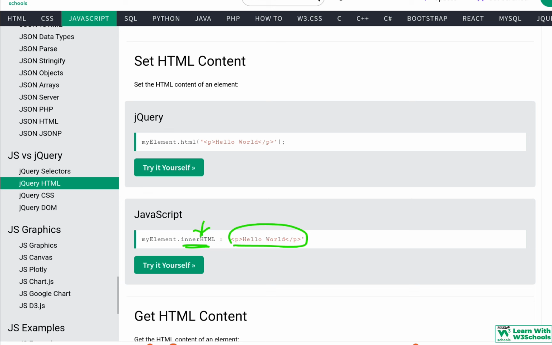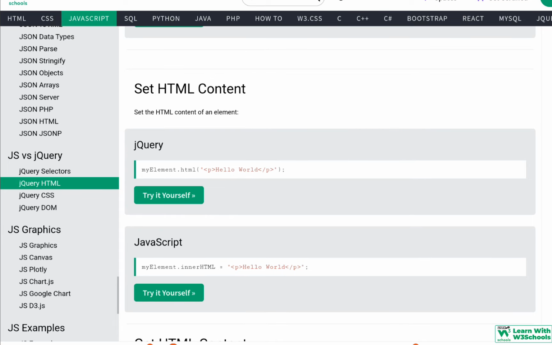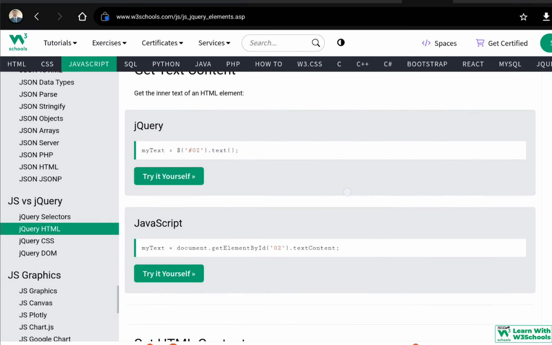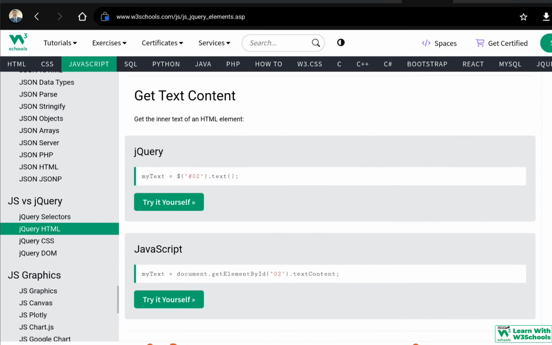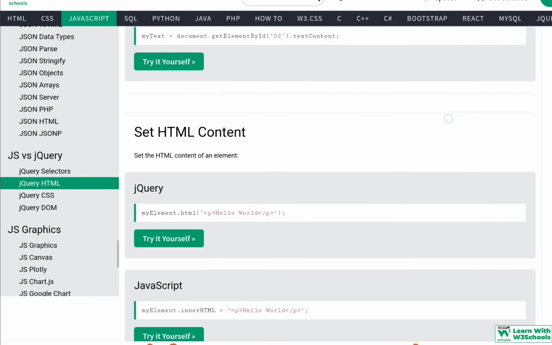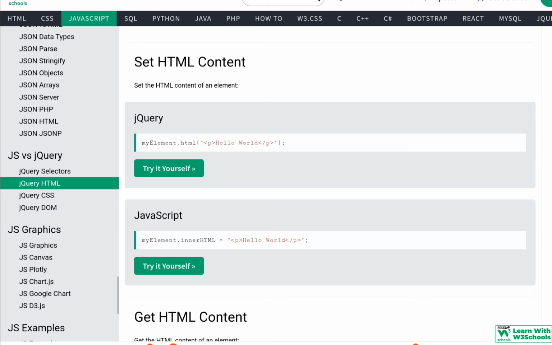However, if you are using jQuery, instead of innerHTML, we use my element .html. This allows us to fetch the HTML content and then replace it with this string. So we use this jQuery function that allows us to update the content, as opposed to our previous innerHTML. In set text we use this $ sign. However, in set HTML, we use a function called .html. This allows us to change the HTML content as we want to update it.